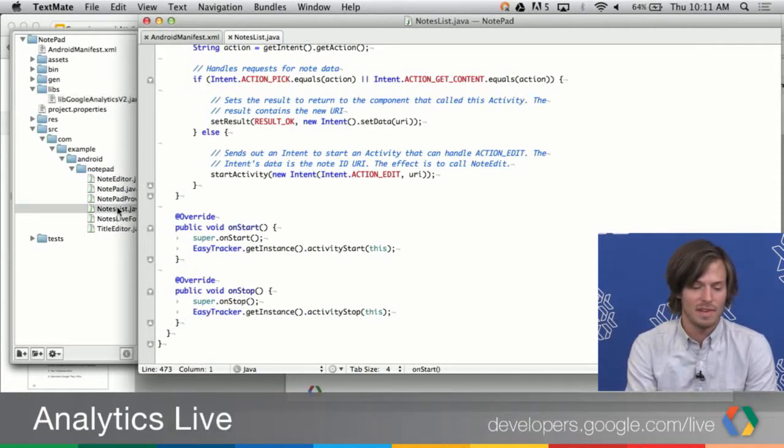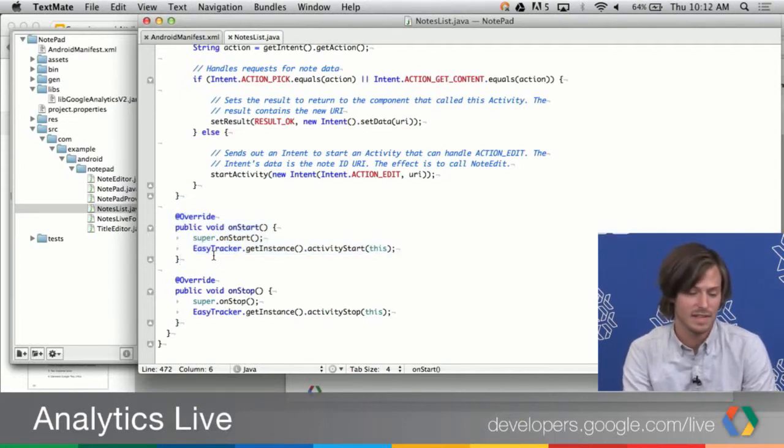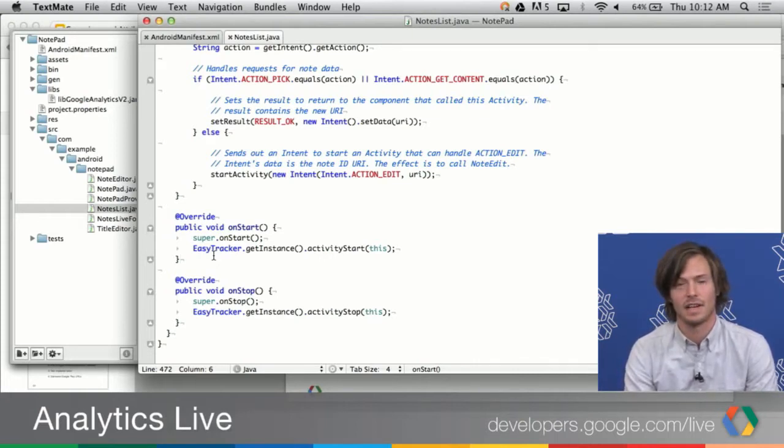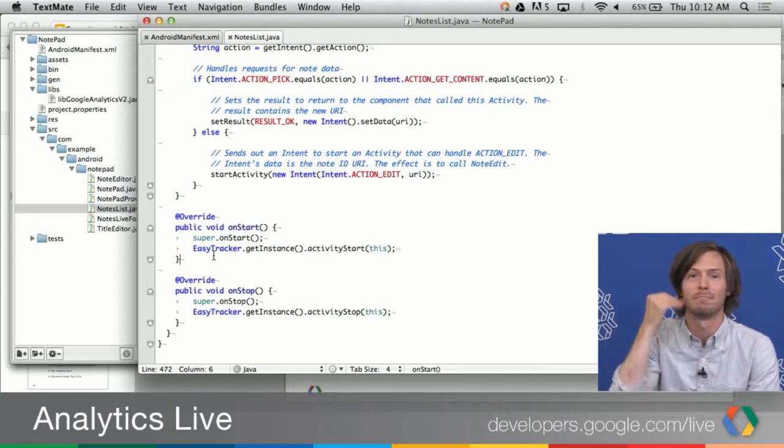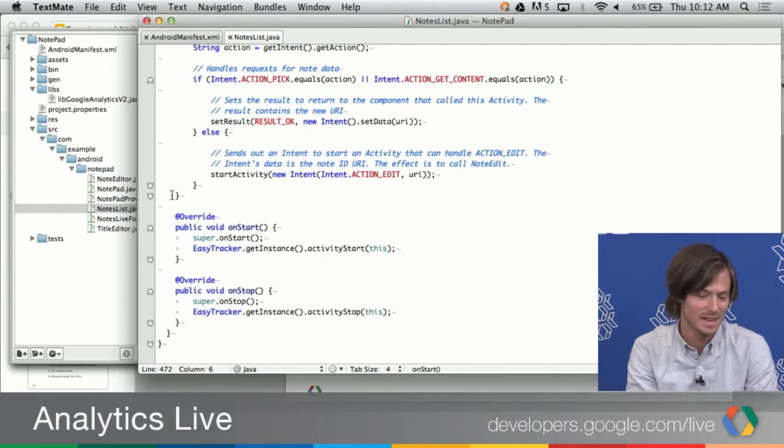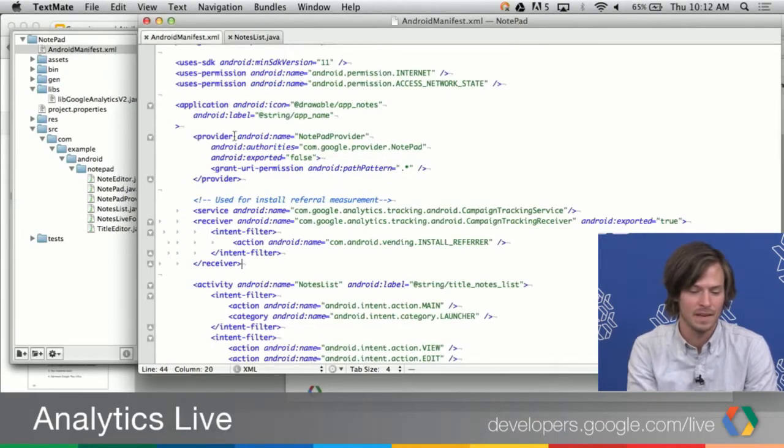At that point, you can go in and you basically just tag, just like you would on the web. So in this example, I have the notes list and also the note editor activities tagged with these simple tags. You can see I'm overriding the onStart and onStop methods and adding the easy tracker, activity start, and activity stop methods. You'd want to do that across all activities that you're using, and that's probably the most basic way to implement GA. Of course, you can make it much more complex, but for the sake of this example, that's all you need to do as the bare minimum.